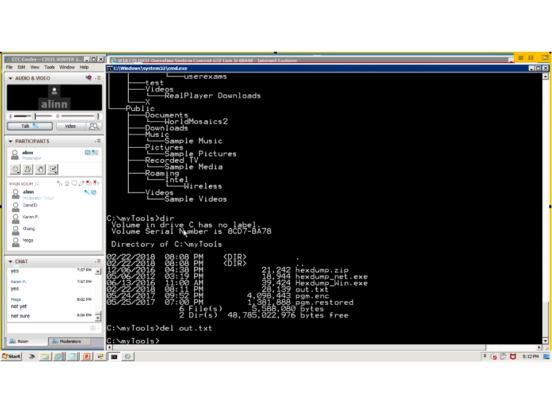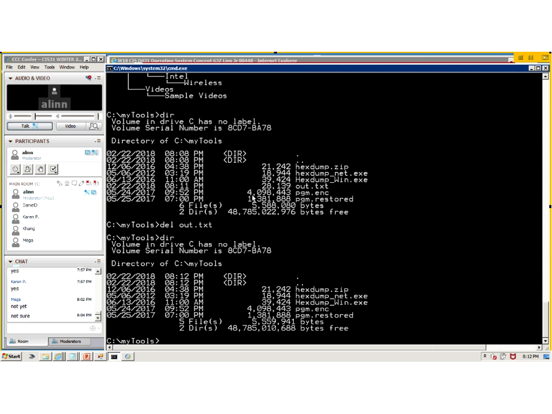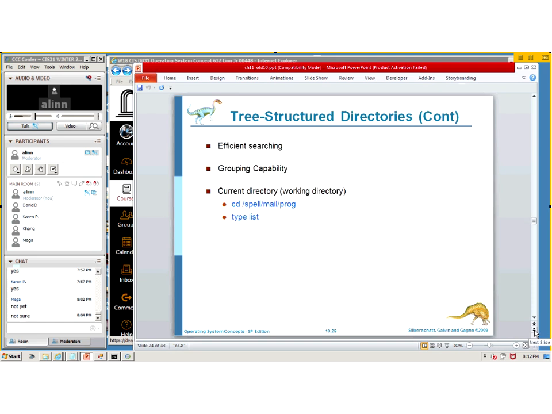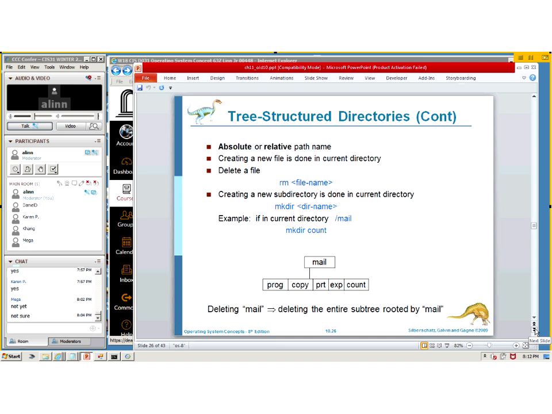Now we can get rid of that file. And now we'll get rid of it, and it's gone. If it didn't find it on the delete here, it would give me an error, file not found. Okay, so that's the tree structure. It's very efficient. You saw how fast it is in that program. It's pretty fast. It took about 5 seconds.